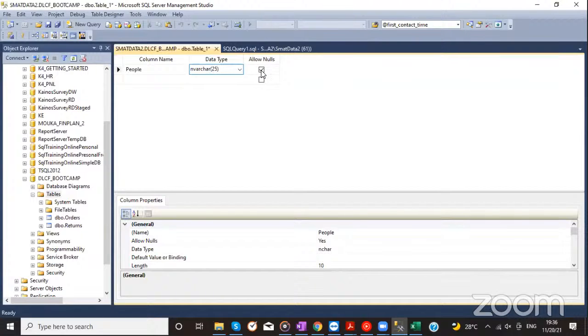And I want to allow null values. Null value means that if I enter an empty value into that table, it's not going to throw out the data. But if I do not allow null values, if I enter a null value, it will not accept it in the database. So it's like a constraint. You can learn more about that.